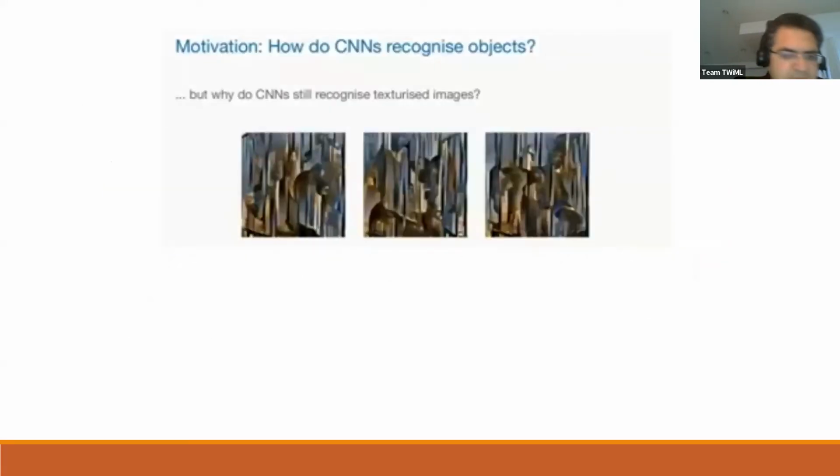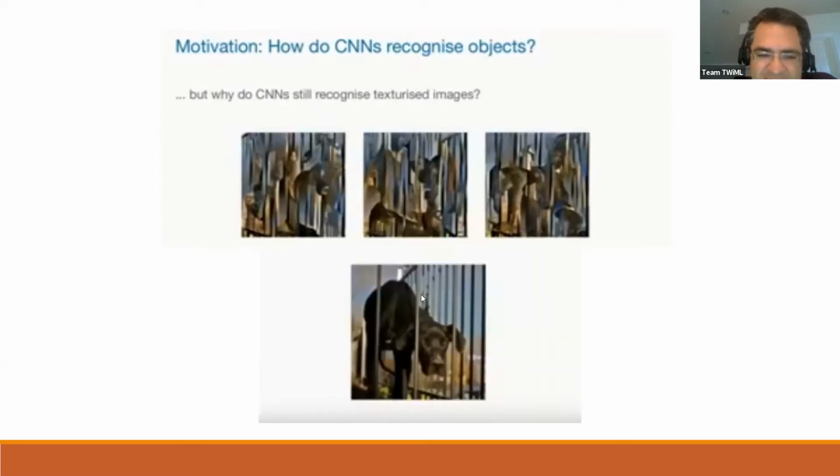So you see these three images, right? Do you see any object in these three images? You can type or say it in the chat. Yeah, this is just a texturized version. Great guesses. This looks like just something, but I'll show you the original image from which these are created. These are created from the dog image.